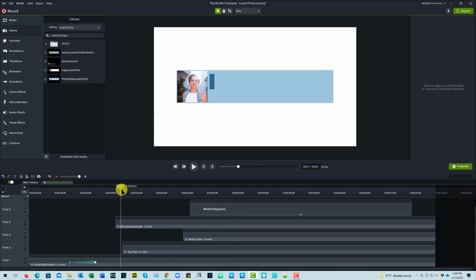So as you can see, it's getting bigger. Now it's starting its swipe to the right. Comes to the end, gets bigger, starts its swipe to the left, revealing the text underneath, when in actuality it's not revealing the text underneath. It's just following the timing and the animation that I have set up. And that's the reveal swipe shape.